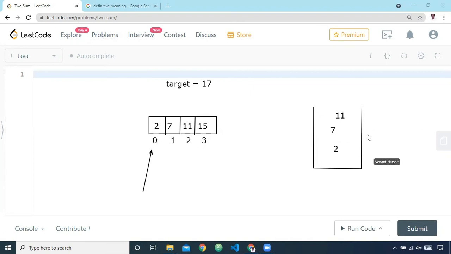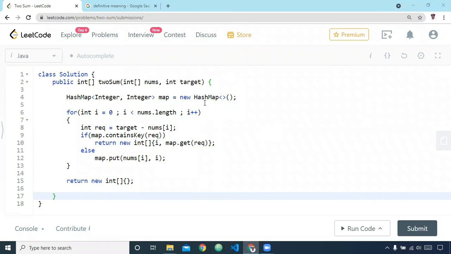And in place of this container, we'll be using a hash map because we also need to store the indices of the numbers in the array, because we need to return the indices. So let's see how we can write the code for this. So as you can see, we have made a hash map, and the keys in the hash map will be the elements in the array, and the values will be the indices for those elements.